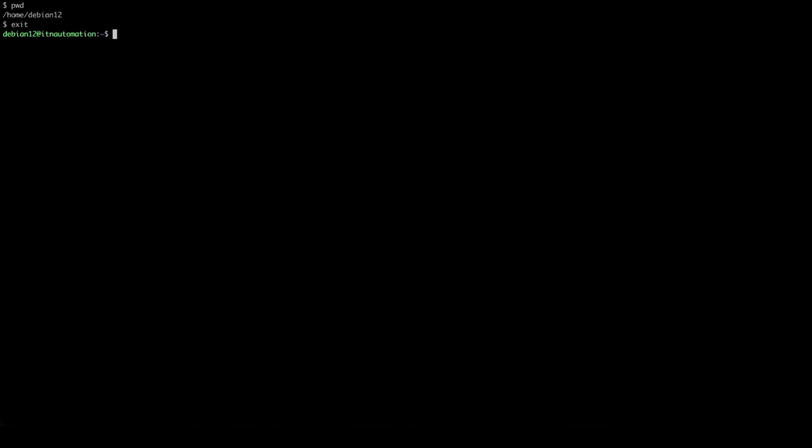You can use any home directory, but usually in general practice, the home directory name will be the same as the username. For this demo purpose, I have used debian12 as the home directory for the user j. Now again, let's use the usermod command to give sudo access to the user j, and the command is sudo usermod -a capital G sudo j.